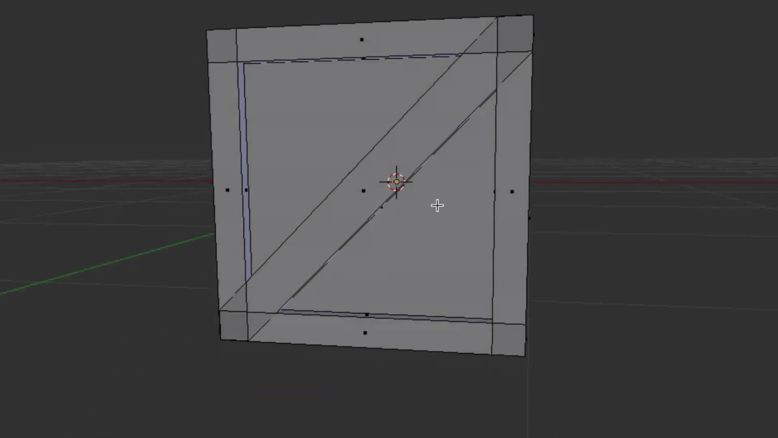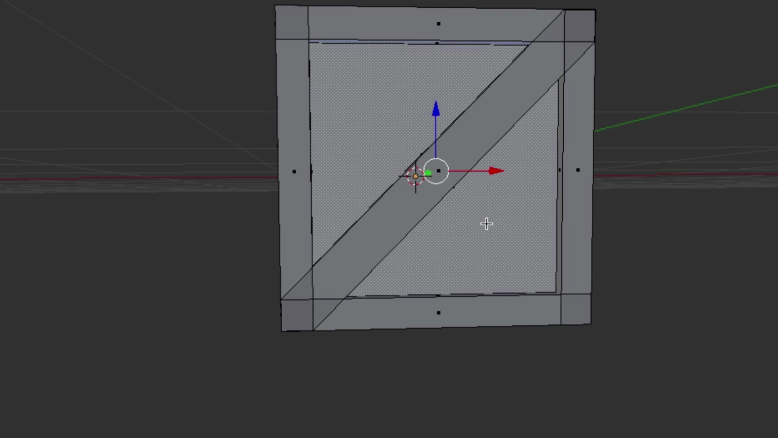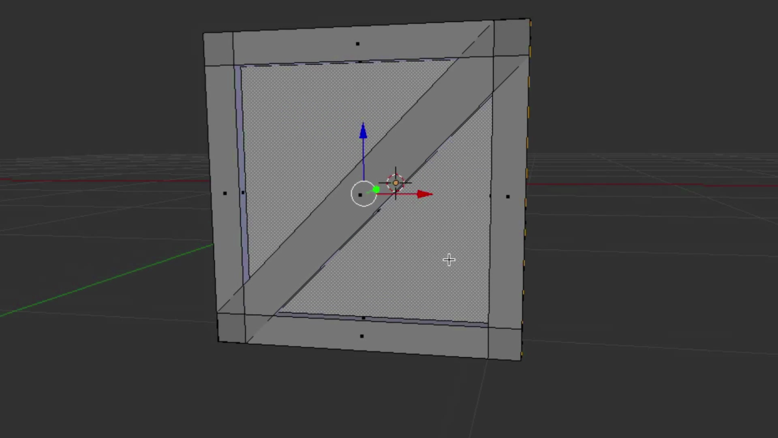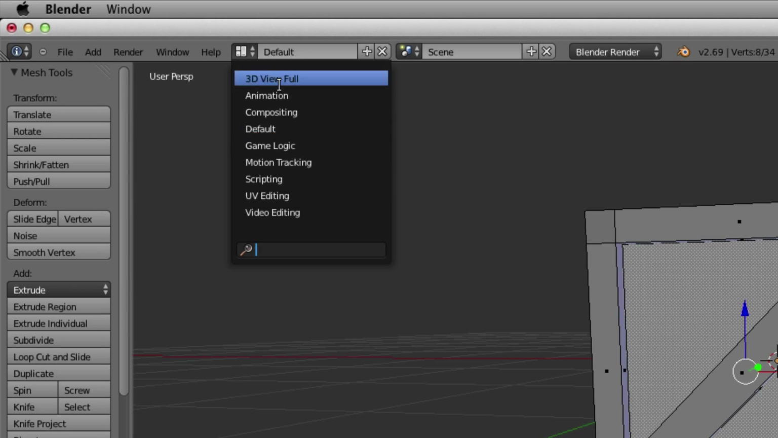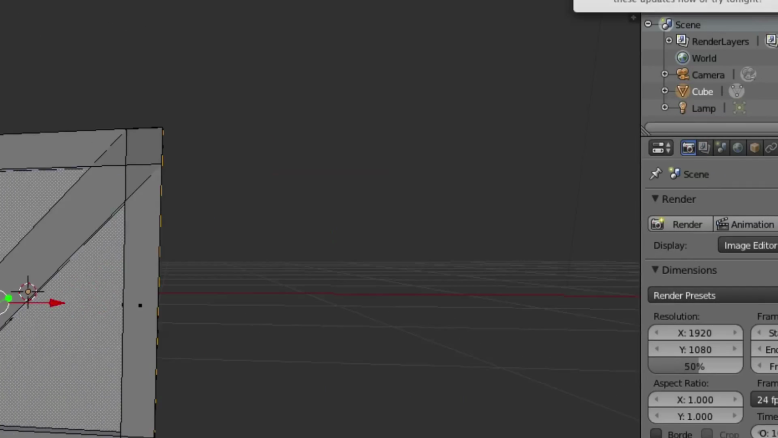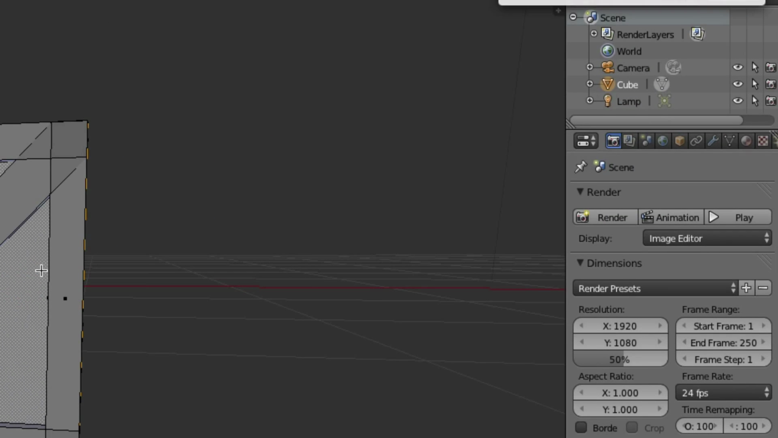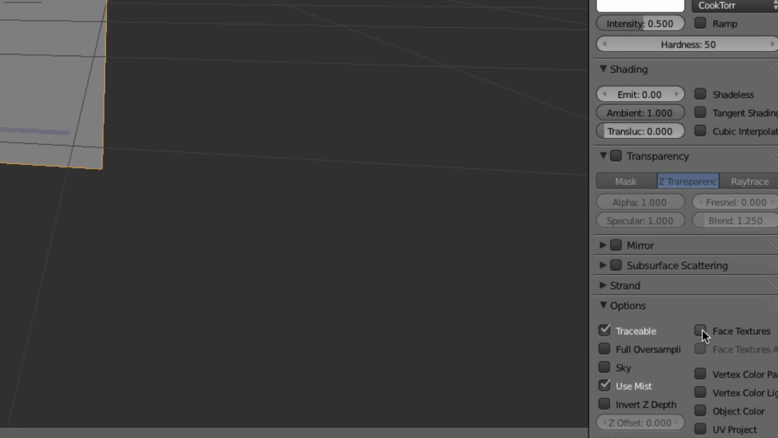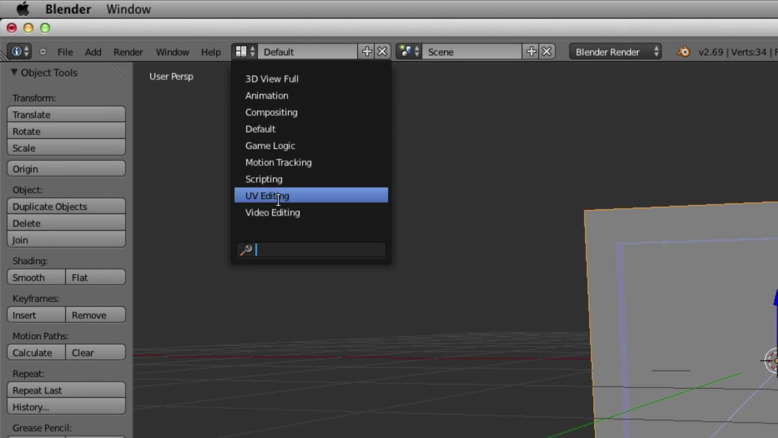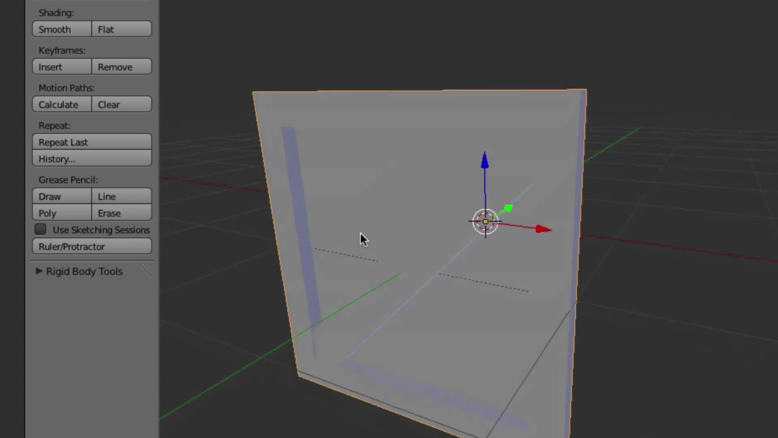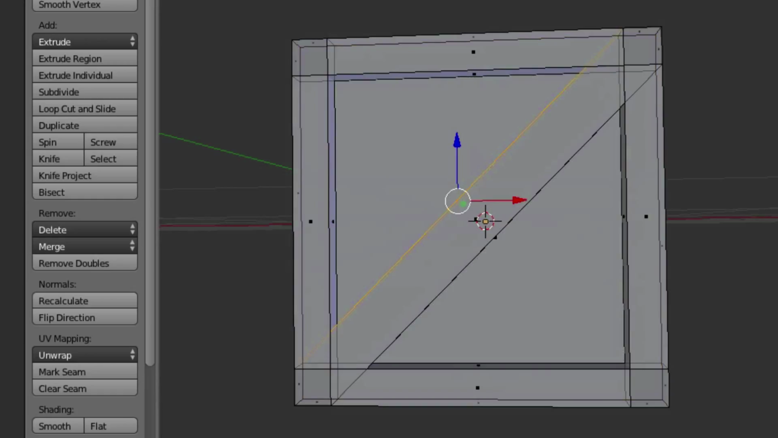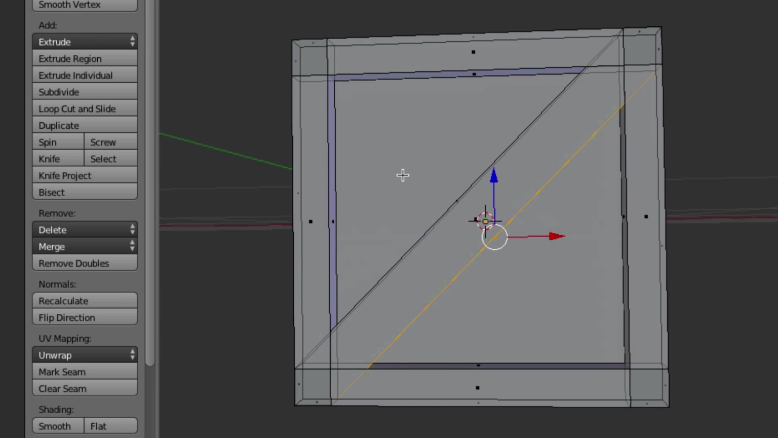Actually, we're going to want to UV wrap this first, and then we're going to make the other sides. So, let's switch this default. Actually, before we do that, let's go to the Materials tab over here. Let's go into Object Mode. With the Materials tab selected, we're going to go into Face Textures, and that way when we start adding UV maps, they'll show up. Then we go over to Default here, we'll go to UV Editing, and here we can go into Edit Mode, and we have Face Select selected.